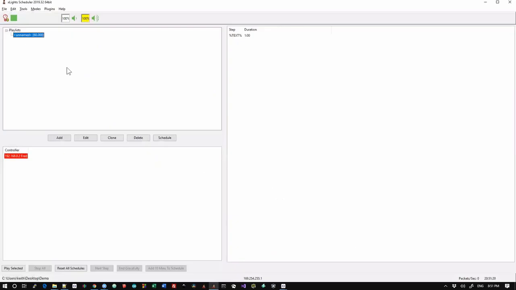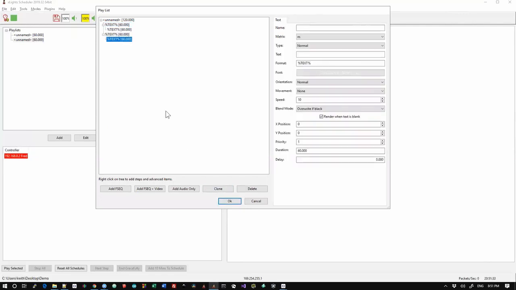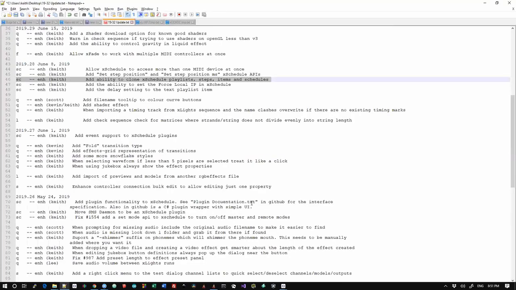Clone xSchedule playlists and steps. So there's now an option down here to clone playlist. You can also come in here and clone a step or clone a playlist item, just to make it a little bit quicker to set things up, and then you can drag and drop things around.